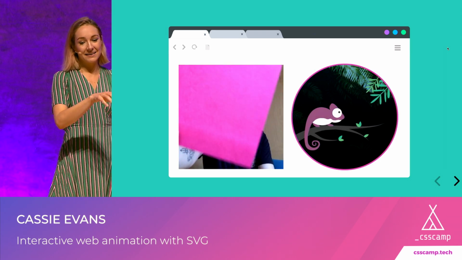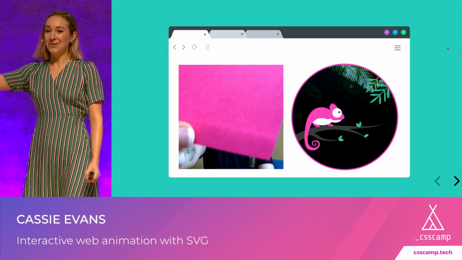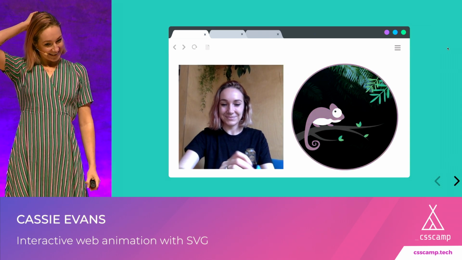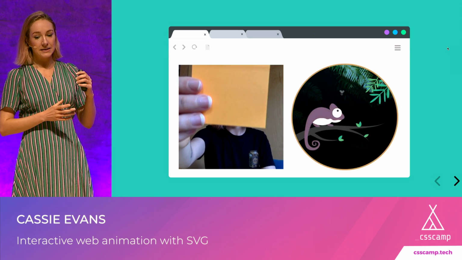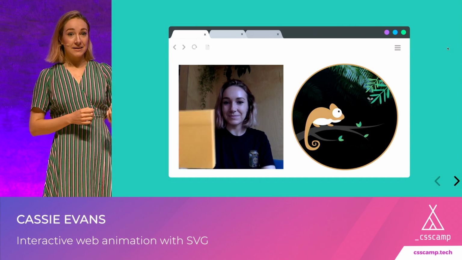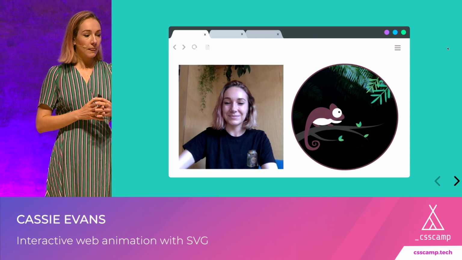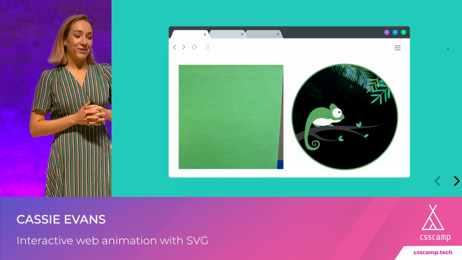We can also play around with interaction from a webcam. This little chameleon that I made changes color when you hold different objects up. Under the hood, I'm getting the average color from the feed and then updating some CSS variables. He's very cute, isn't he?